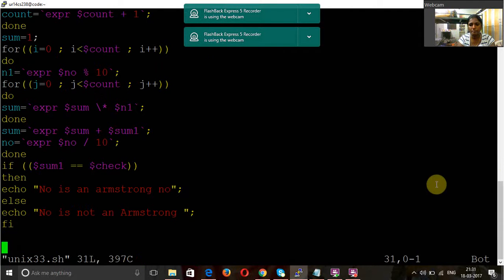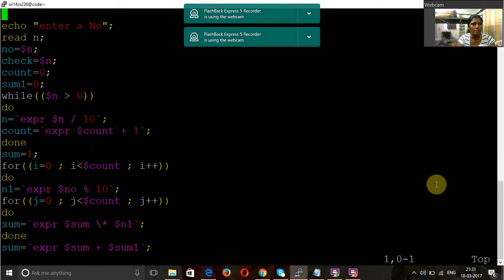For the Armstrong number, first I am entering a number. The number is read in n, and I am assigning that n to no, that is number. Then check is equal to n, the value entered by the user. Initializing count and sum to 0. First in the while loop I am checking whether this n is greater than 0. The value must not be a negative value.